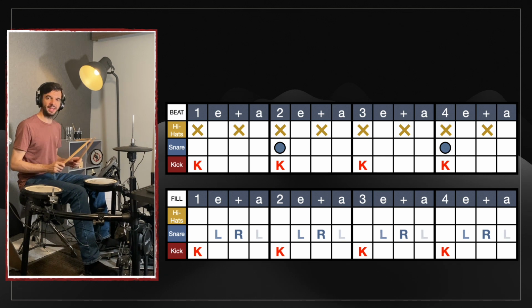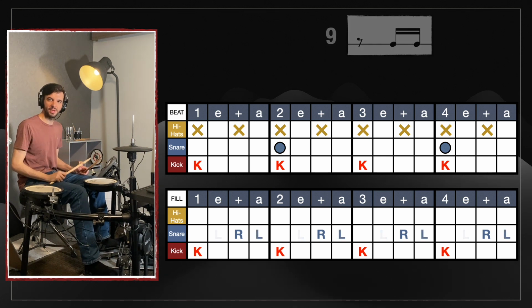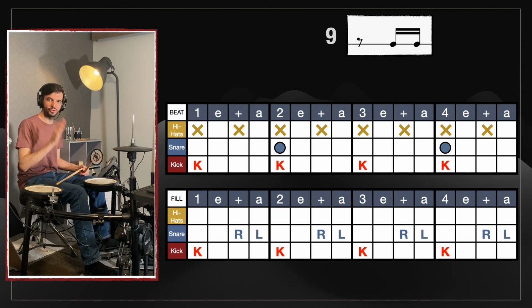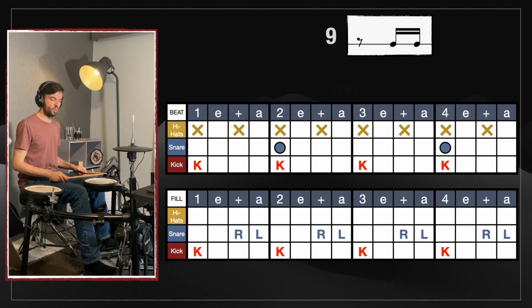Now, number 9, we're going to start with an 8th note rest, meaning that our first note, we're going to land it on the and, which is going to be a right hand, and then a 16th note on the A, left hand. 1 E and 2 E and 3 E and 4 E and 1 E and 2 E and 3 E and 4 E and 1.